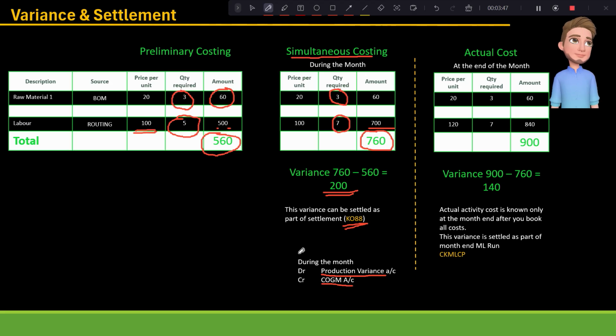Now when will it actually get settled? It gets settled during the month end. During the month end, when I do the costing run using CKMLCP, the ML costing run, that is when this 200 variance goes to the inventory. What if I sell? Then it would reflect in my COGS. That's how the variance is managed.